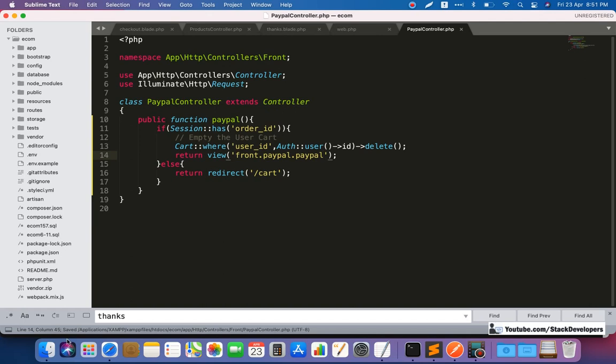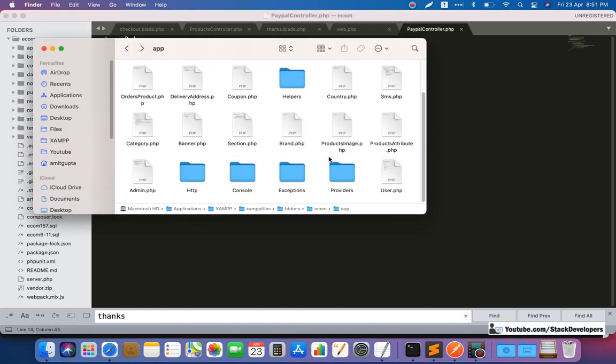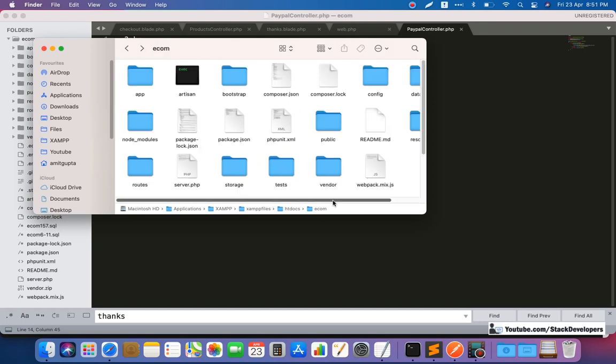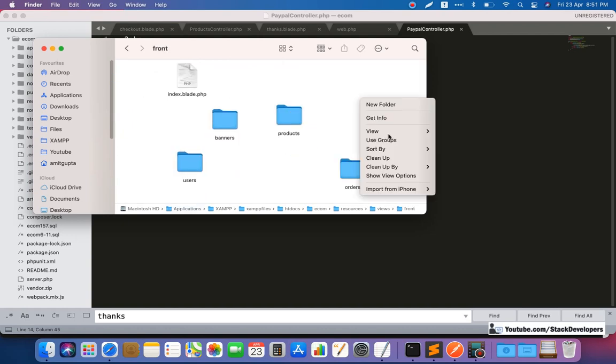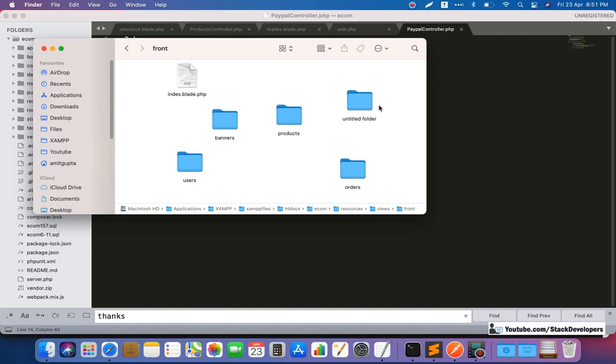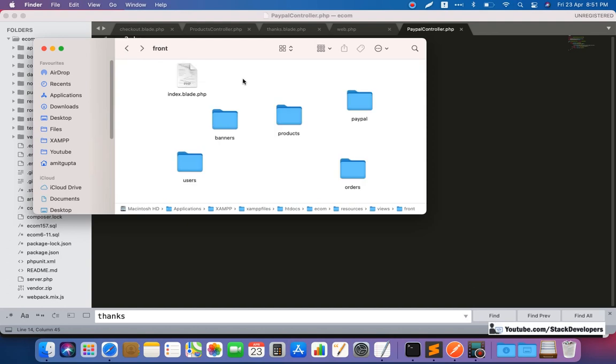Similar to thanks, I'm going to add the folder in resources, then we'll create the PayPal file. Here we will go back to resources, views, front, then right click and create new folder. PayPal folder we are going to create, and inside PayPal we are going to create the paypal.blade.php file. What I am going to do, I can just copy that thanks file, but I will create the file.